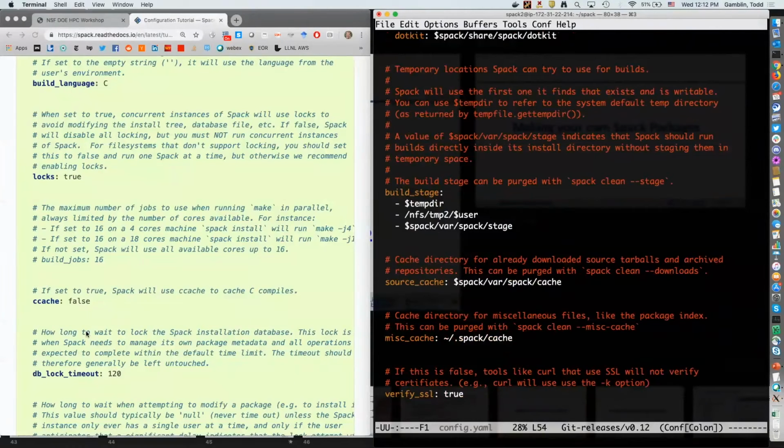Build stage. So this is a list of preferences. Where are we going to build the packages? So we download the source somewhere, we build it, then we install it into the install prefix. And we have tempter first, because usually that's a faster file system. And compilation is I/O bound. We try to stick it out on a faster file system just so it goes a little quicker.